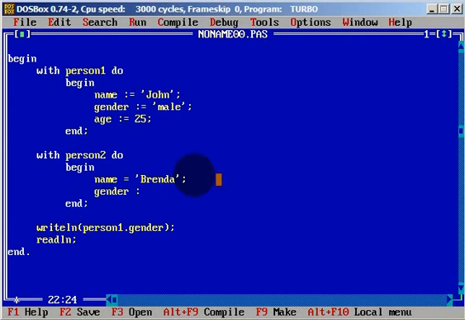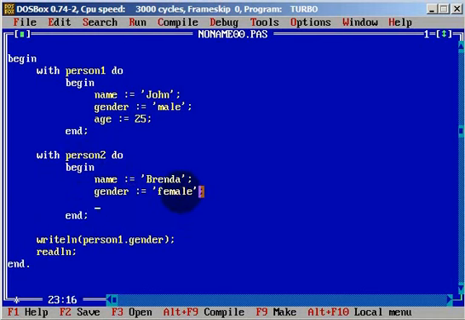Gender will be female. And I saw that I forgot two dots here. Okay, and we need a semicolon here, and we need to define age. Age will be 20.